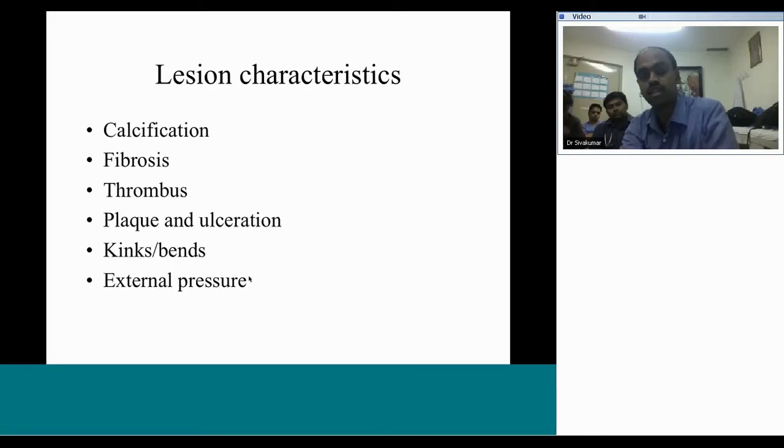Let us deal with these a little bit more. What are lesion characteristics? If you have a calcified lesion, fibrotic lesion, thrombus-filled lesion, extensive plaques with ulceration of the plaques, kinks or bends, external pressures. These are the various lesion characteristics which need to be taken into account for deciding on the type of the stent.